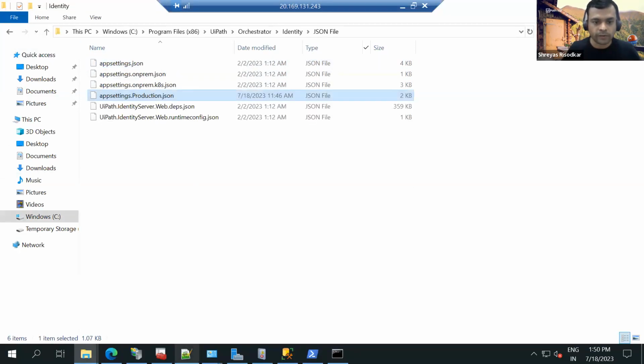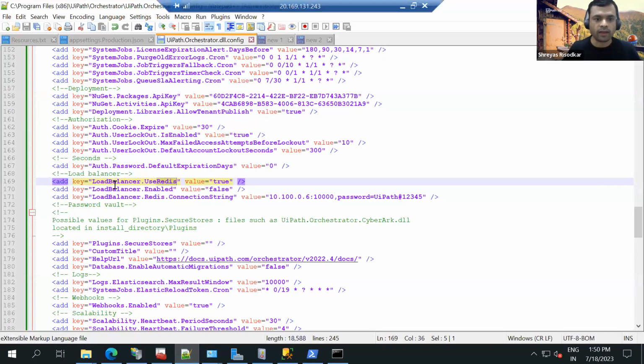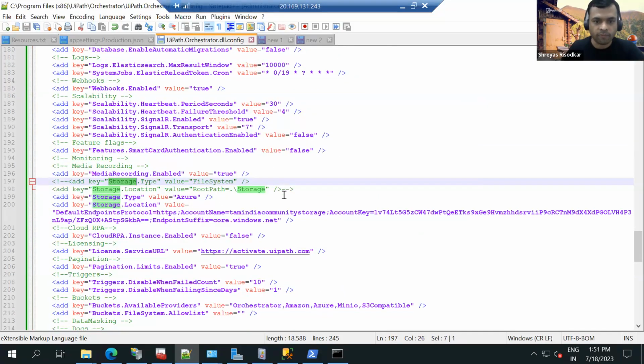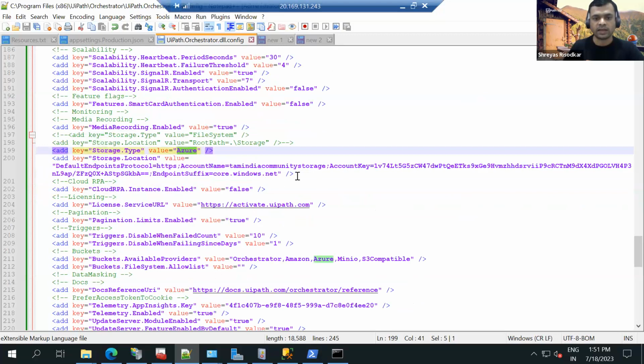Just to very quickly show you the configuration. In the orchestrator DLL config file, I will have my Redis entry. So my Redis flag is set to true and the connection string is provided here. If I want to look at the storage, I can just search for storage key. By default, it will point to the file system storage. I've commented the file system storage and I'm pointing to the Azure blob. That's why when I upload the package, you see the containers getting populated on Azure blob, right? I've just given the connection string here.